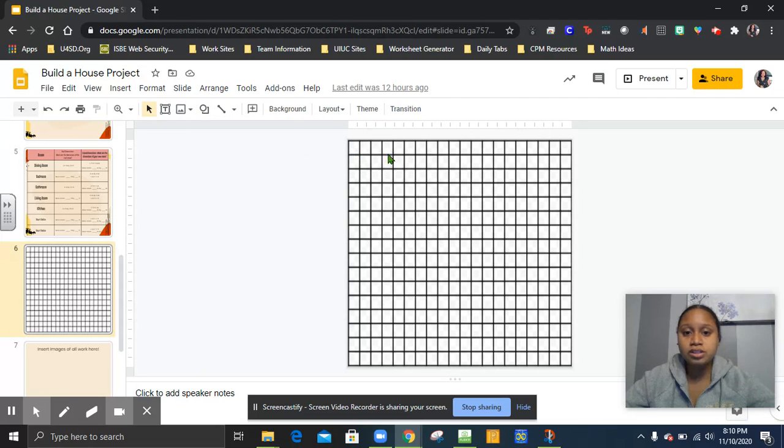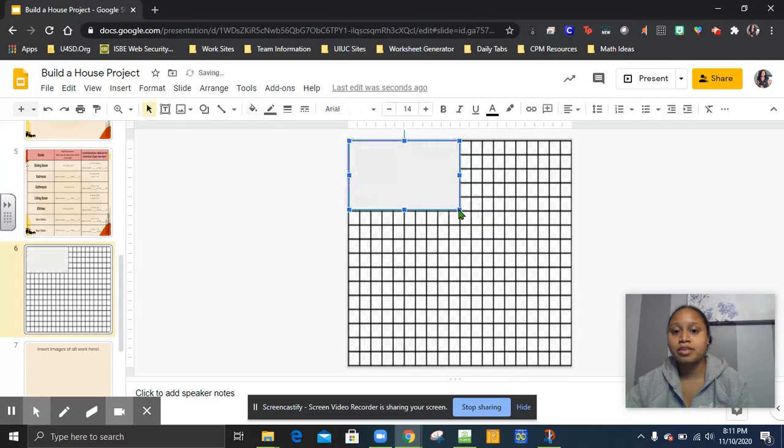So the idea is that we need to notice that each of these boxes represent 1 inch. So if we were to insert our rectangle, we're going to start in the corner, and then we want to go 10 inches by 5 inches. So however you want to do that. So that's 1 by 1. So I'm going to go over 10, 3, 4, 5, 6, 7, 8, 9, and then 10. And then go down 5, 2, 3, 4, 5. So then if we look at that, that is our dining room. That's 10 inches by 5 inches, 10 inches that way, 5 inches down.